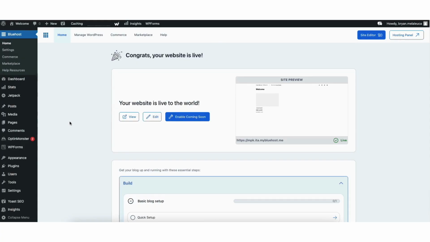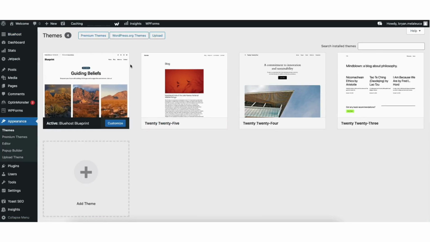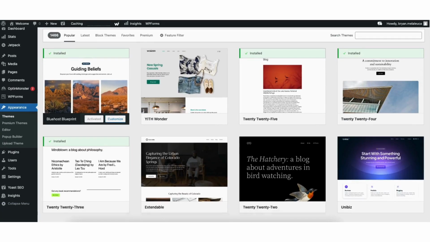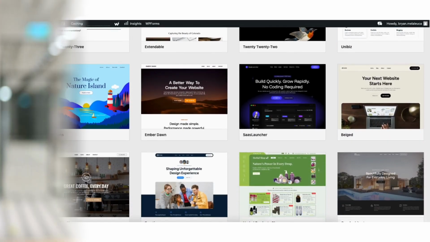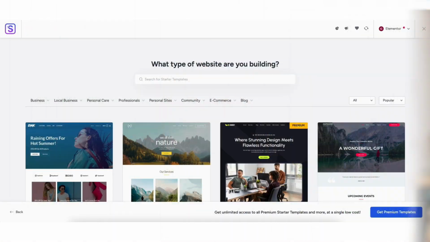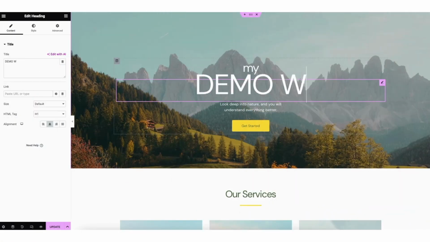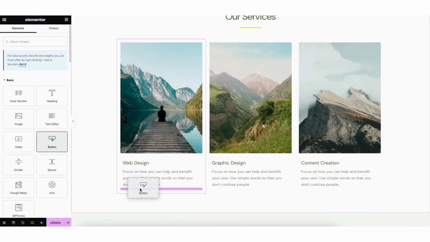Now we're ready to choose a theme and start designing the website. On the left-hand menu, hover over Appearance and click Themes. Then click Add New Theme. You'll now see thousands of free WordPress themes you can choose from. In the next step, I'll show you how to pick a theme that works perfectly with Elementor and how to customize it using pre-made templates.